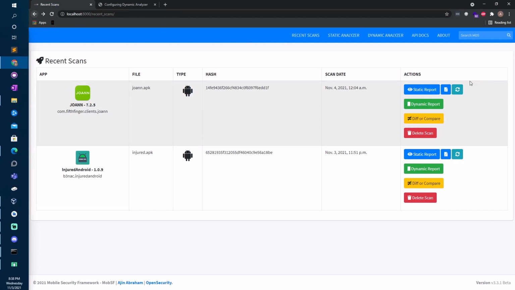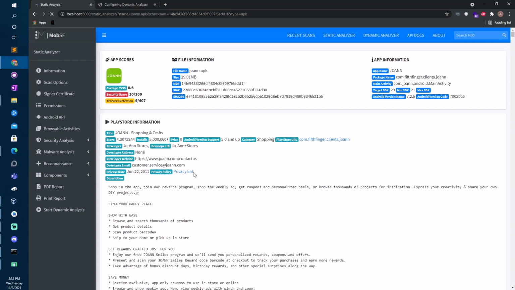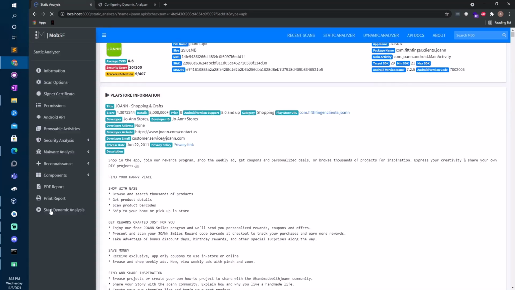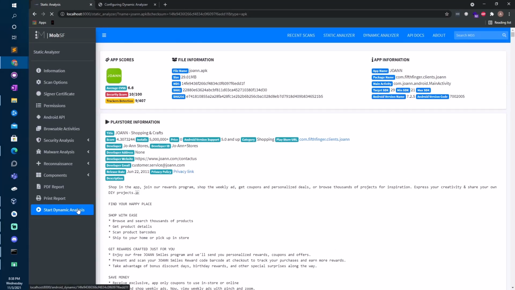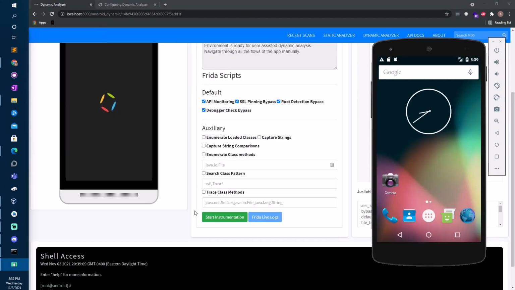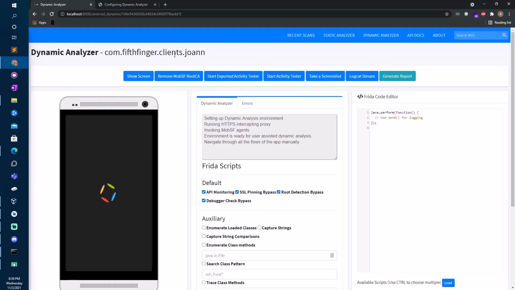Looks like it doesn't want to here, so I'm going to click static report and regenerate the static report. It might take a minute to generate. Okay, so here's the static report, and then I need to click start dynamic analysis here, and now it should bring me into the dynamic analysis section. Might take a few minutes to get to that screen. Okay, so here we are on the MobSF dynamic analysis screen.